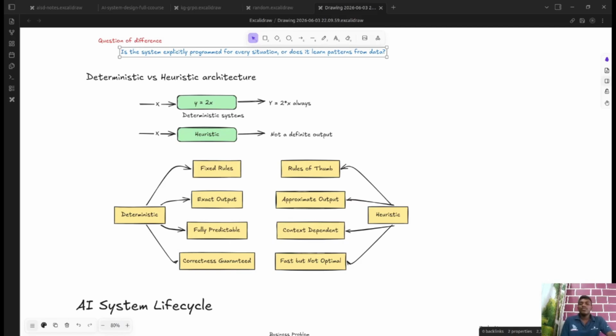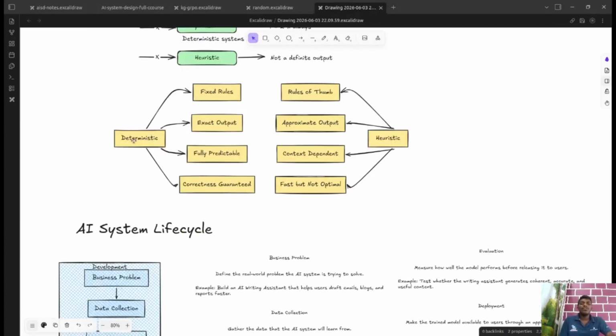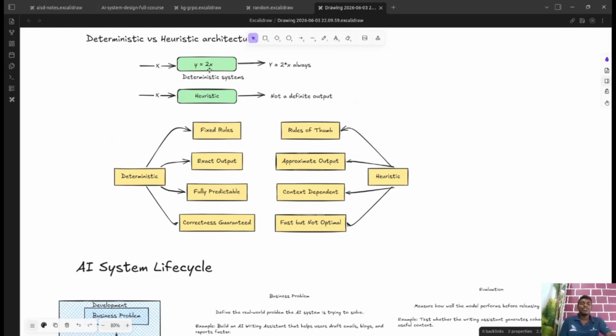So we'll go through the characteristics, maybe we can understand better that way. For any deterministic system, the rules are fixed, so they work on the basis of fixed rules. For example, y = 2x.